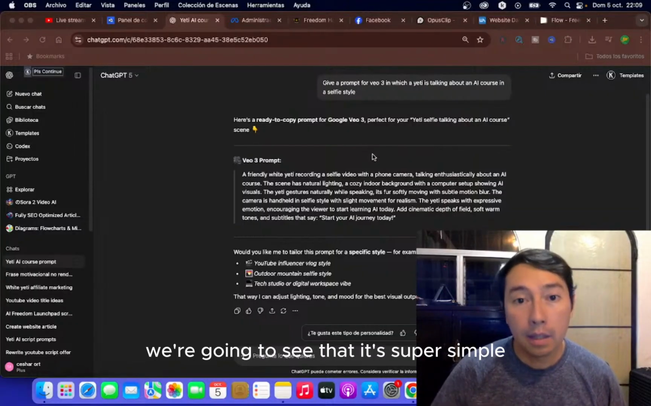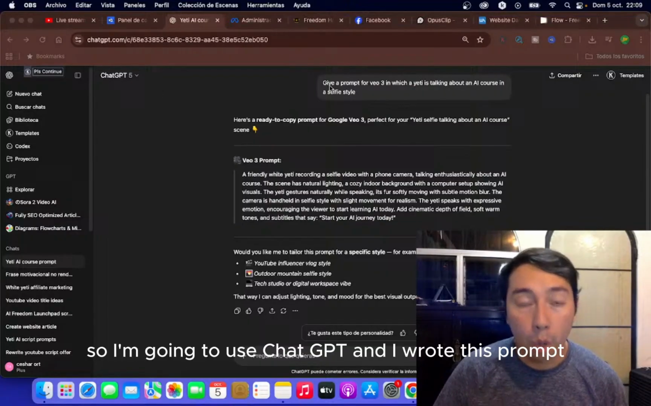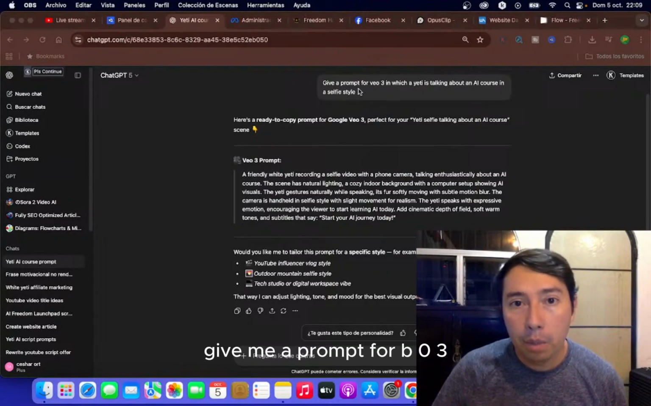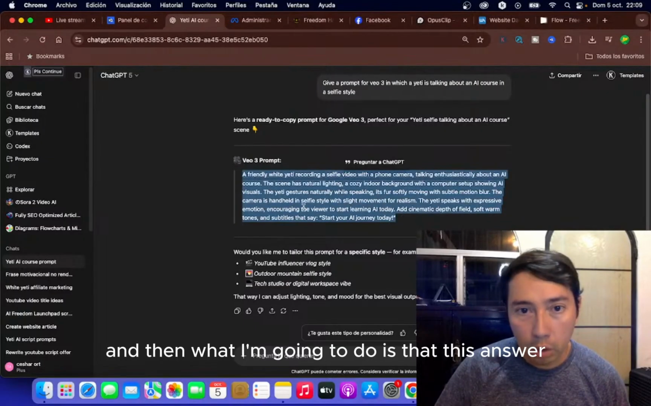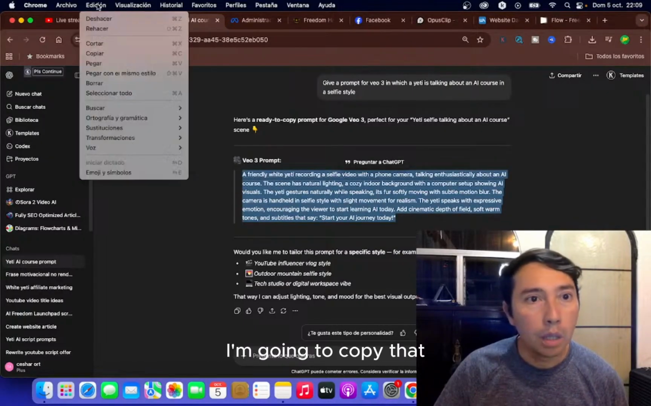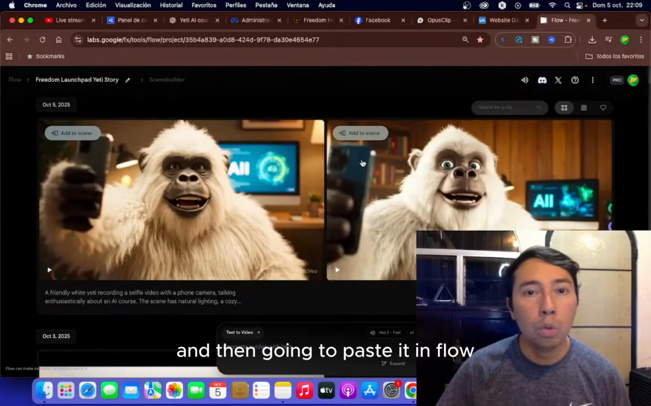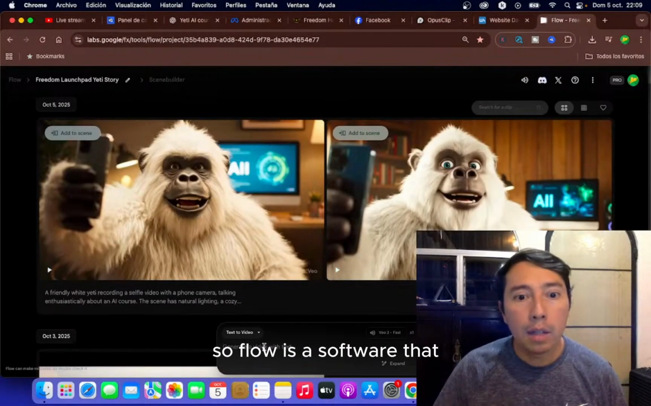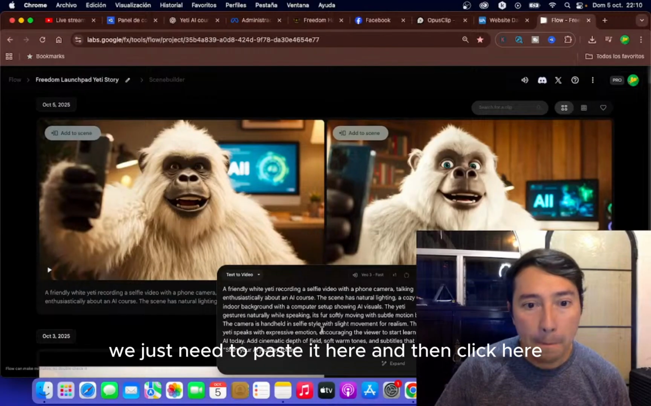We're going to see that it's super simple. So I'm going to use ChatGPT and I wrote this prompt: Give me a prompt for Veo 3 in which Yeti is talking about an AI course in a selfie style. Then I'm going to copy this answer and paste it in Flow. Flow is the software that you can use to generate these kinds of videos. Basically we just need to paste it here and then click here.